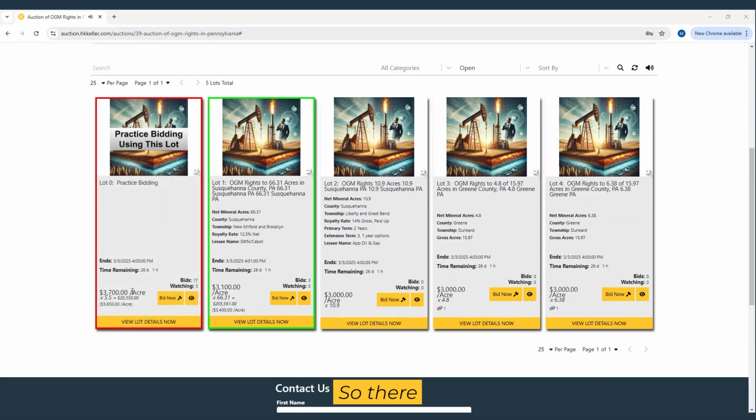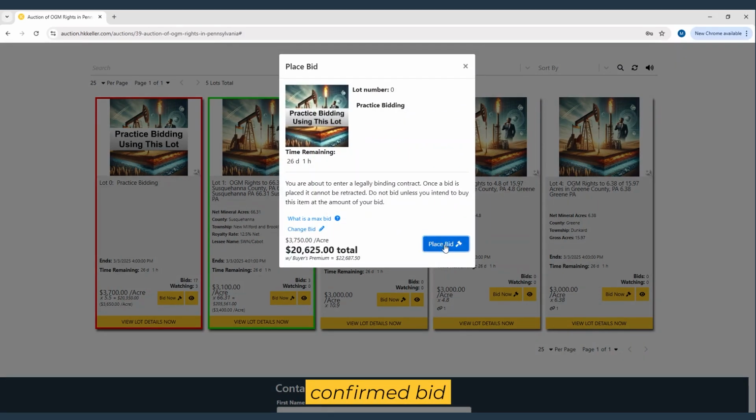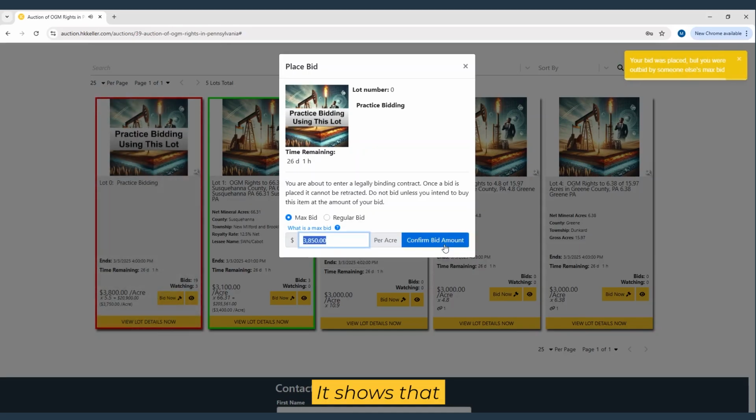So there, the max bid was $3,650. Another bidder bid $4,100, but it only took it up by $50 above that increment. If I want to bid again, I could bid that $3,750. Confirm bid. Oh, it shows that I'm automatically outbid.